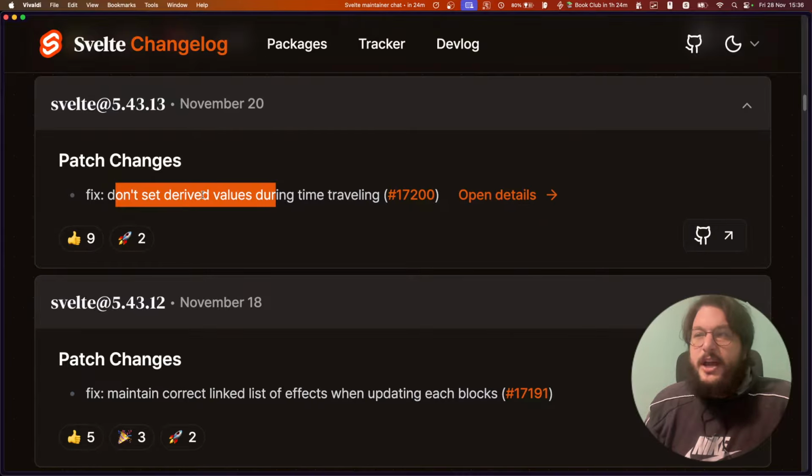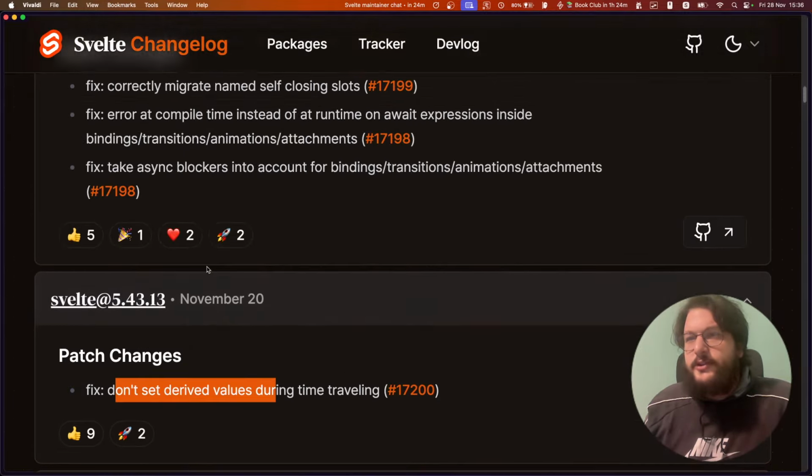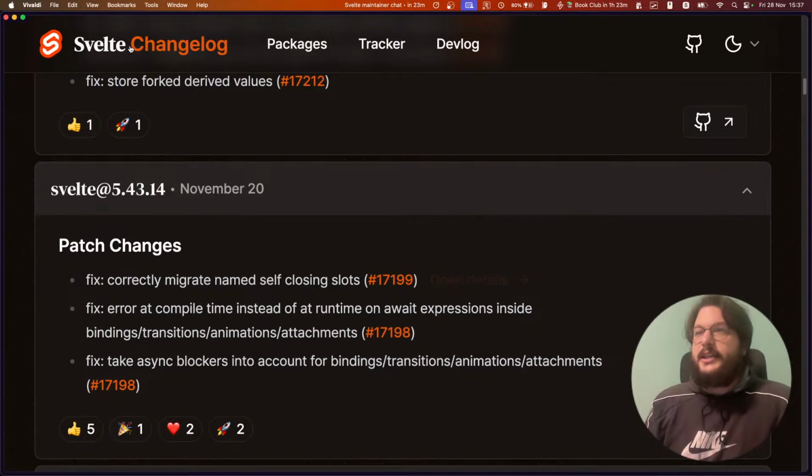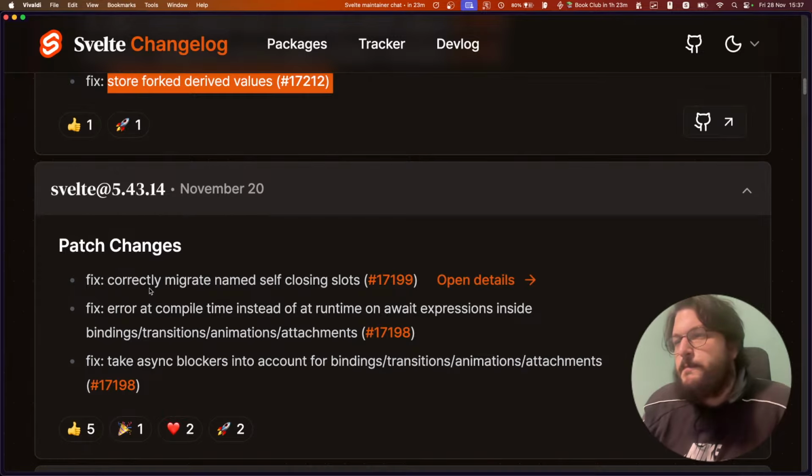The value of a derived should not be set when you are in a fork or when you are time traveling. But there is also something later on that is similar to this. Yes, store fork derived values.